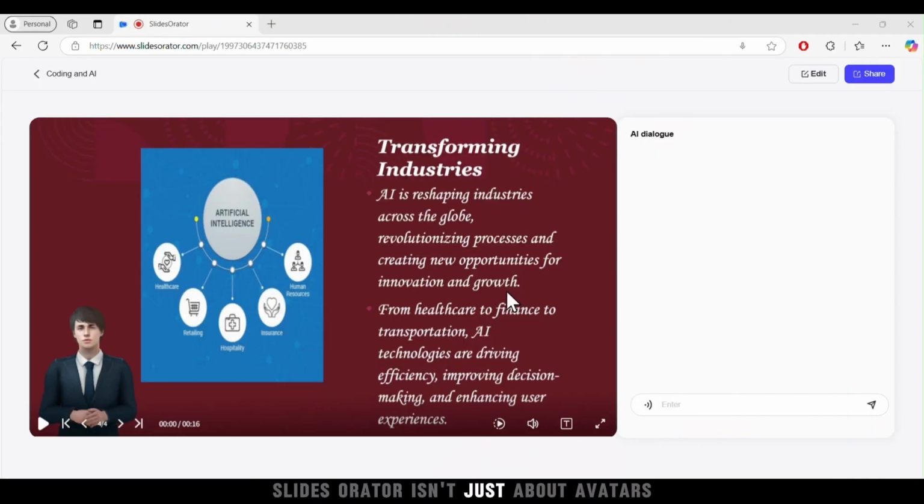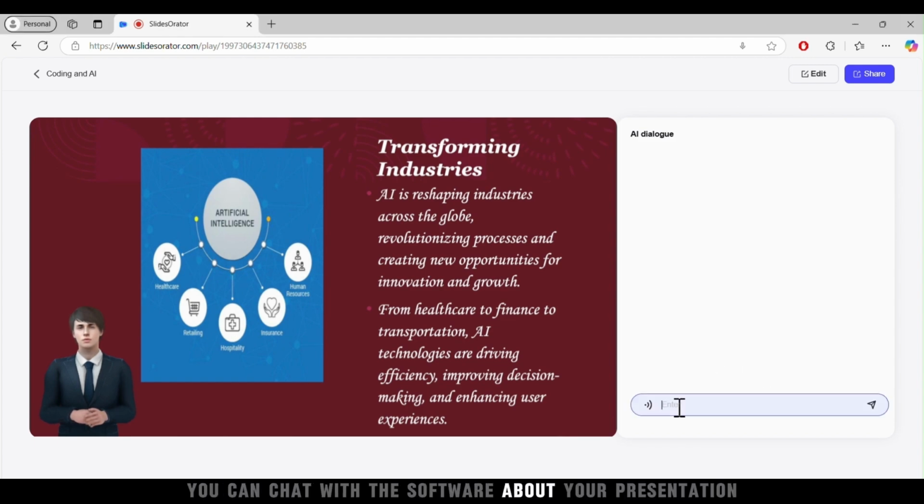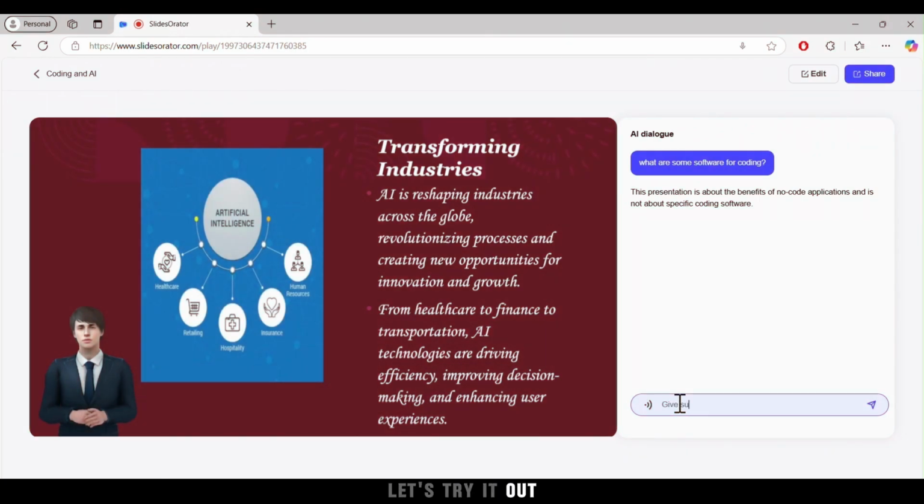Slides Orator isn't just about avatars, it comes with an AI dialog box, making your presentations interactive. With this feature, you can chat with the software about your presentation. Let's try it out. Enter a question related to your slides, and it will answer in no time.